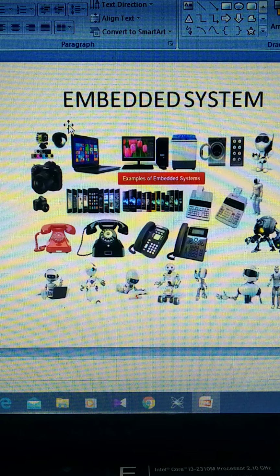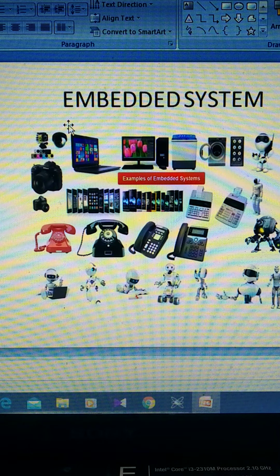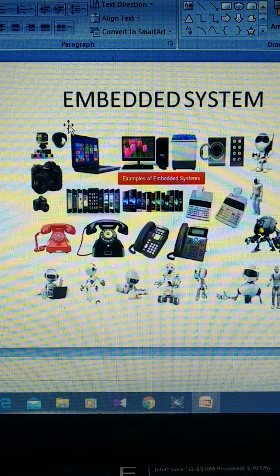Want to share the introduction about the embedded system. See the title slide. These are all the examples of embedded system. After seeing this, we may have the curiosity to know about the embedded system. Then what is embedded system? Software which is embedded in the hardware is called embedded system.